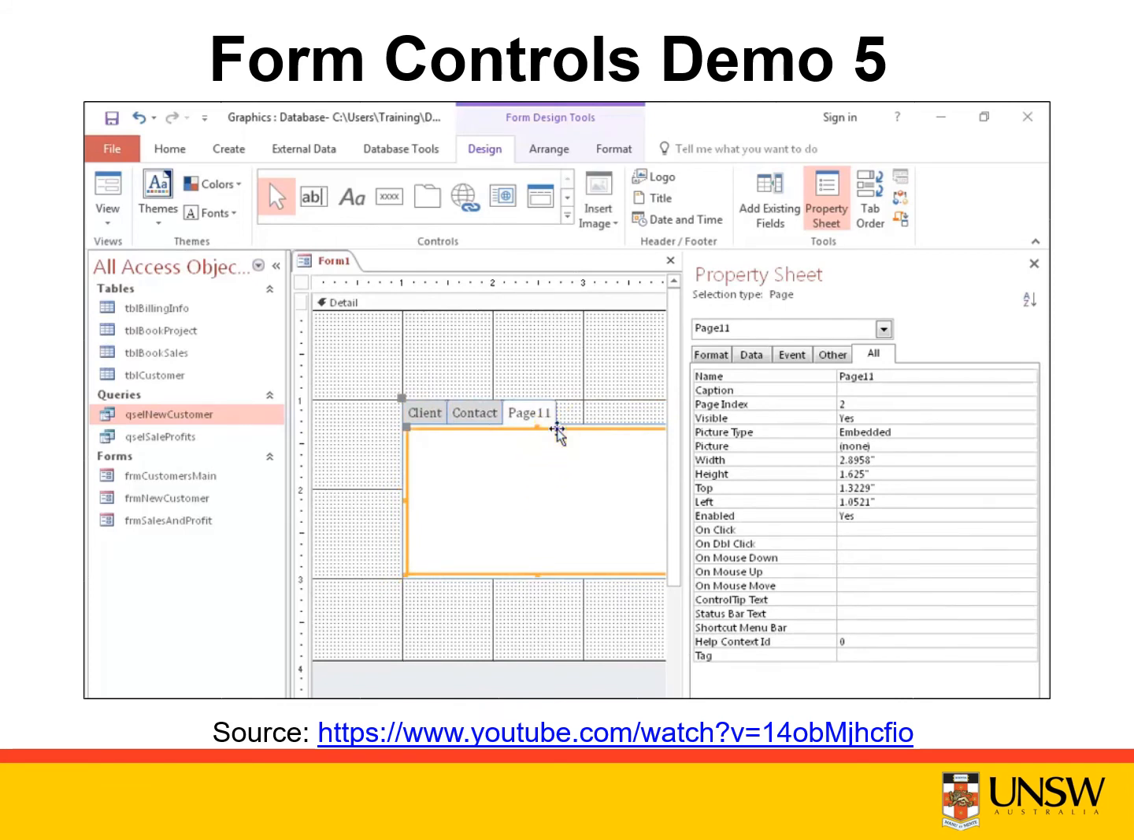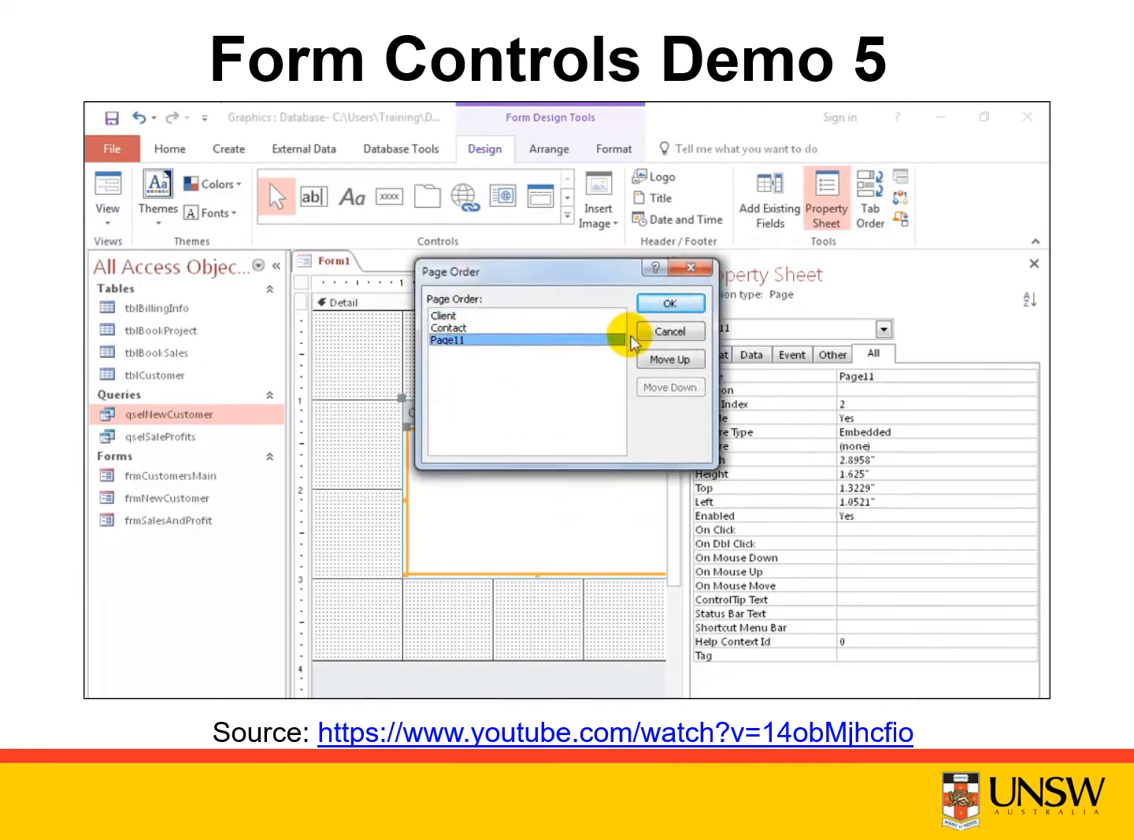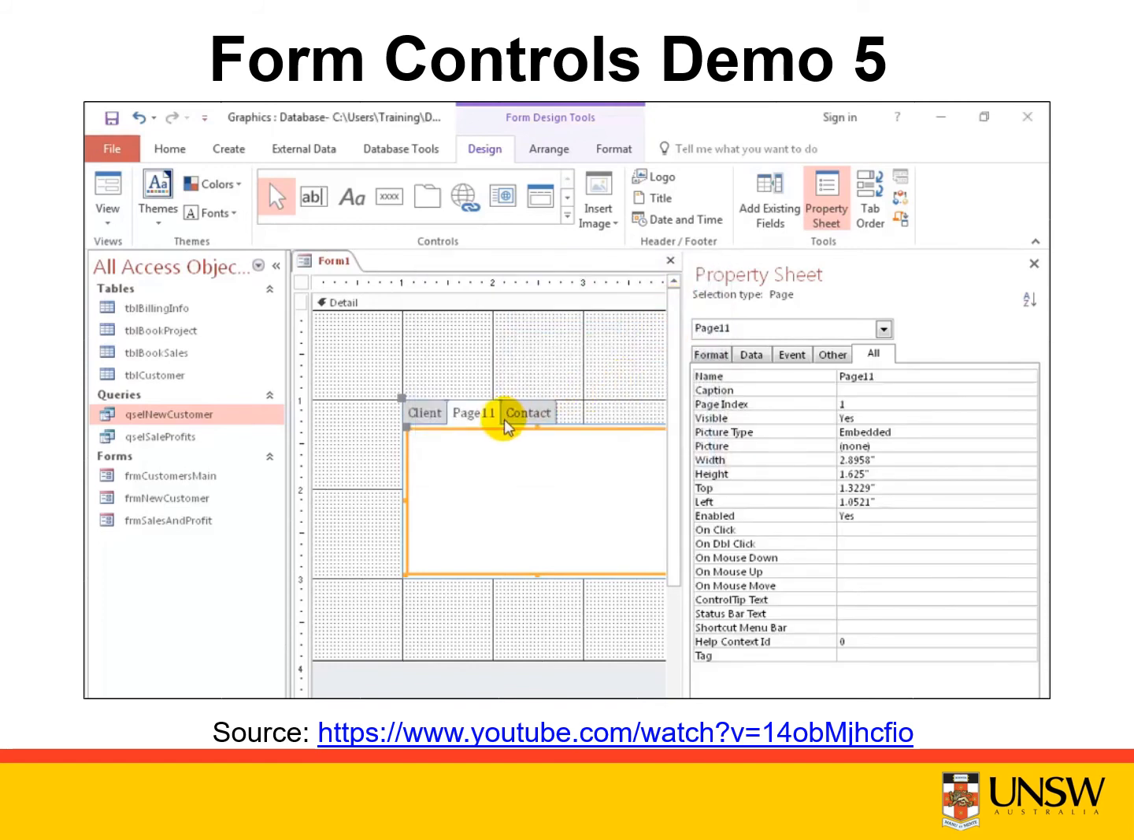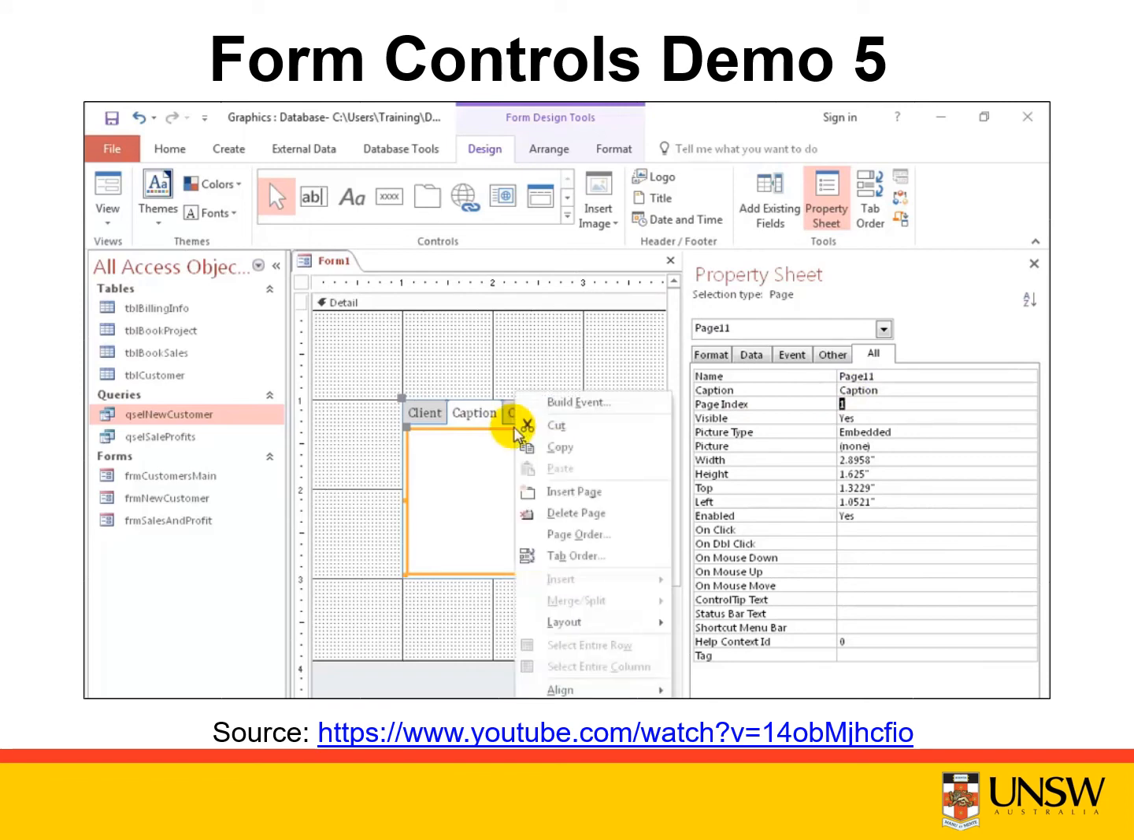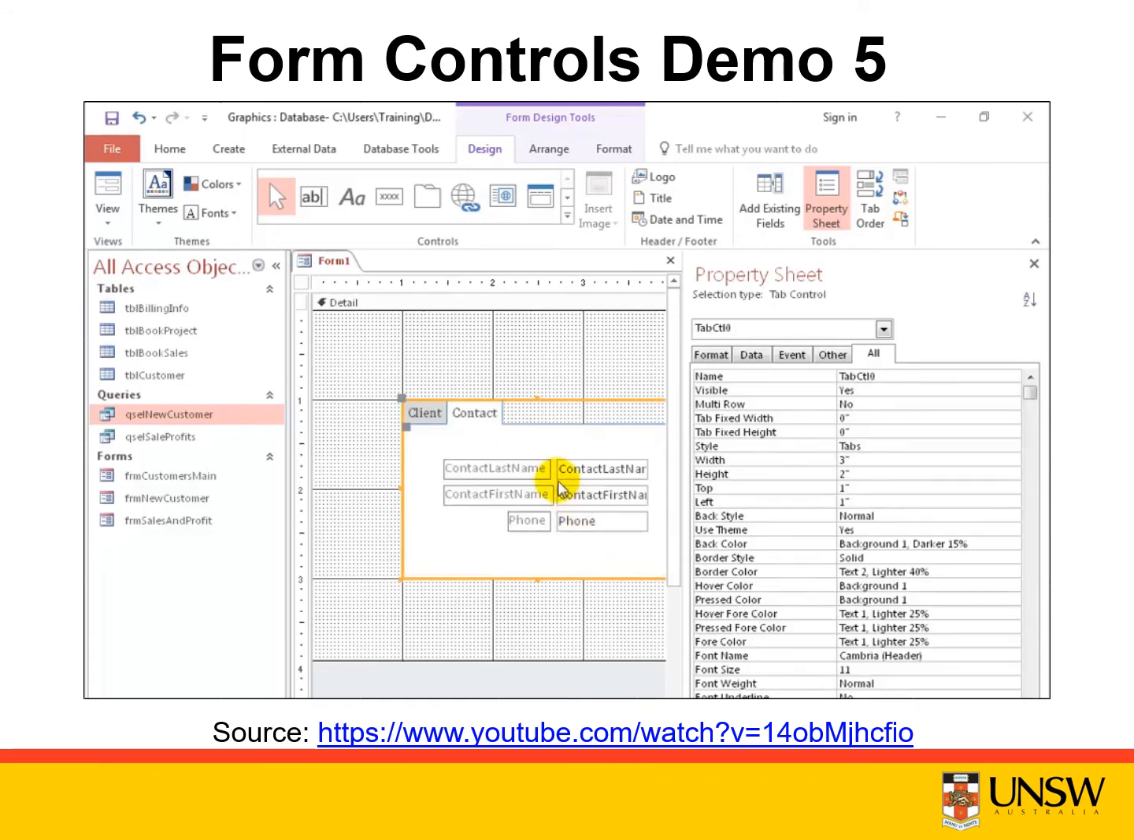Well, let's go ahead and right-click and go down to page order. So page 11, let's go ahead and move it up in between client and contact, click Okie dokie. And you know how to go ahead and give it a name with it selected. Come over here and type in a caption, hit enter and it updates. So you can go ahead and reorder it by right-clicking on the border. And of course, after we insert, we can also delete it. And it's gone.